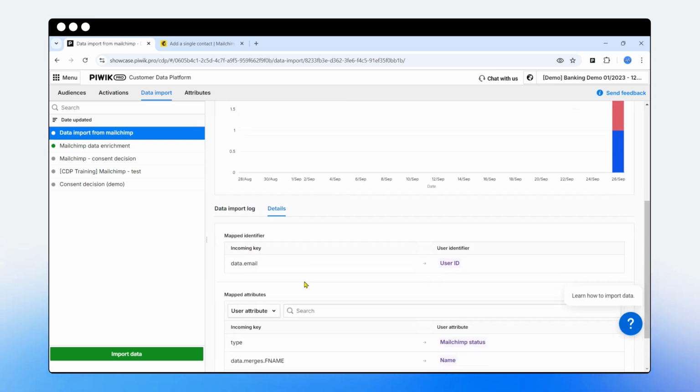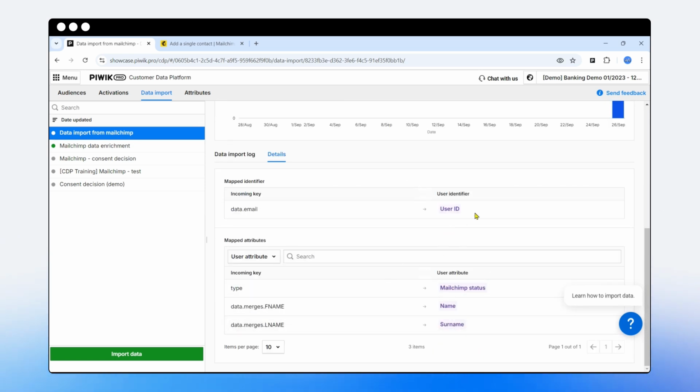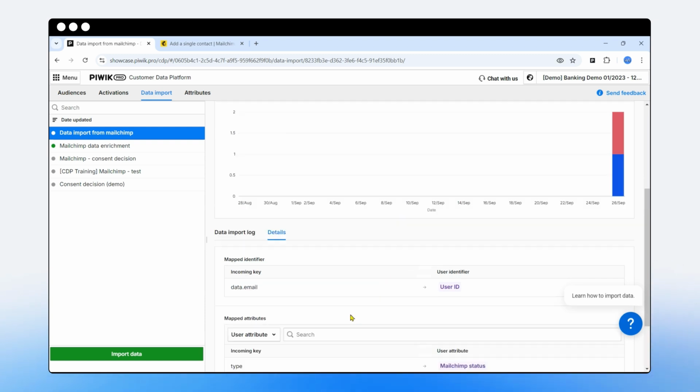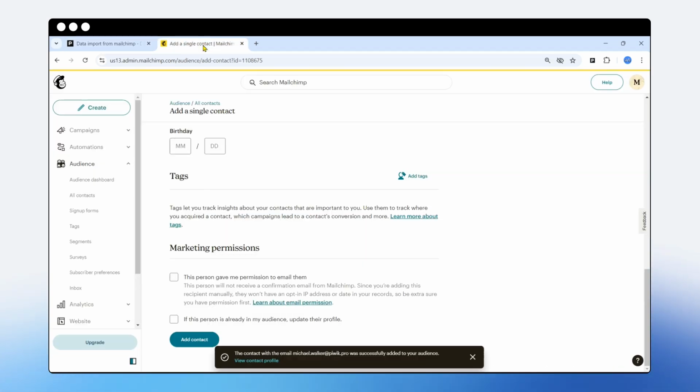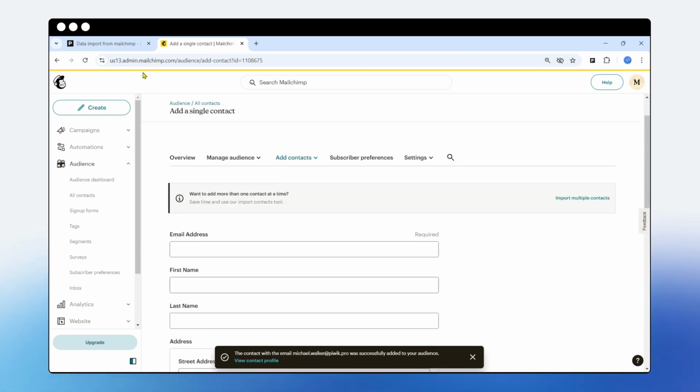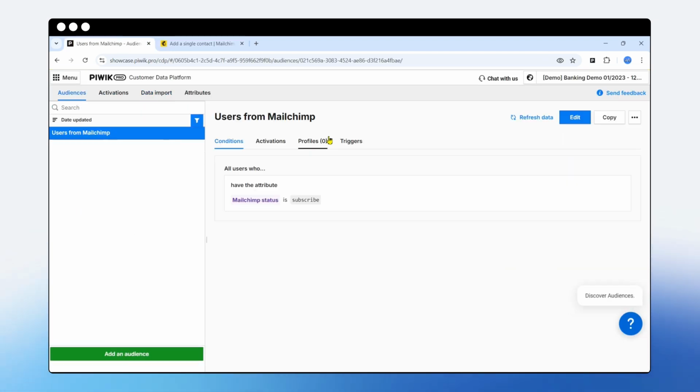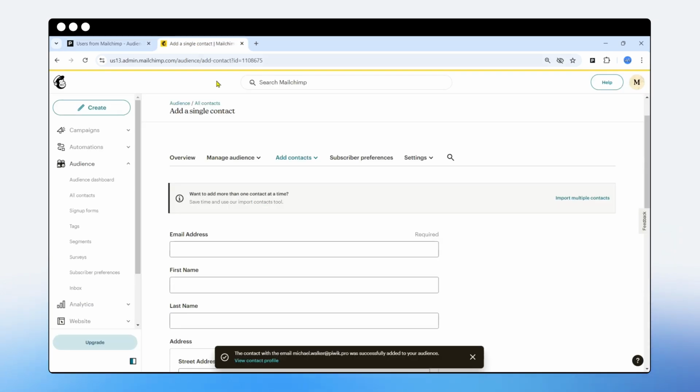In here, we can see details of that data import. So basically the keys and the values that we decided to map them with when data is being transferred from Mailchimp to Piwik PRO. Another thing is that I'm going to add another user once again, so that way you will see in my audiences here that I have a profile that will be added based on the subscription status.